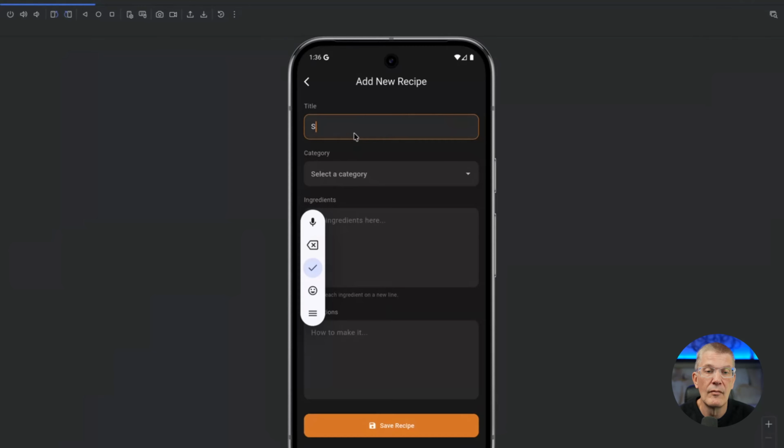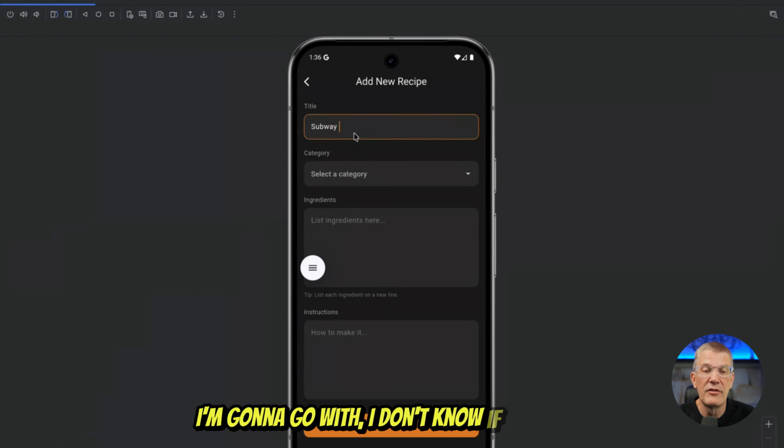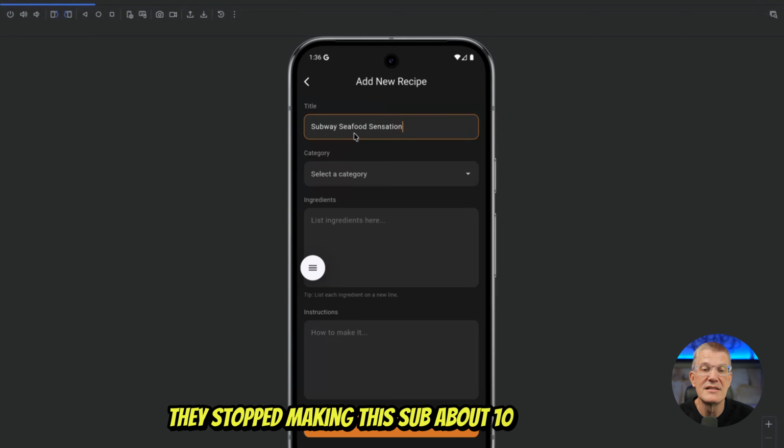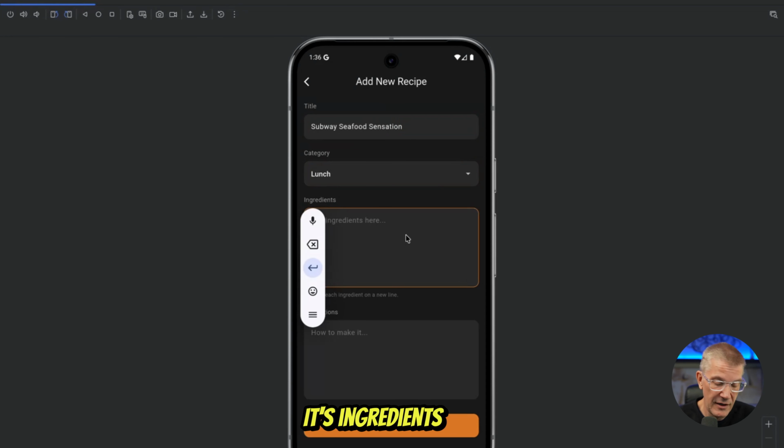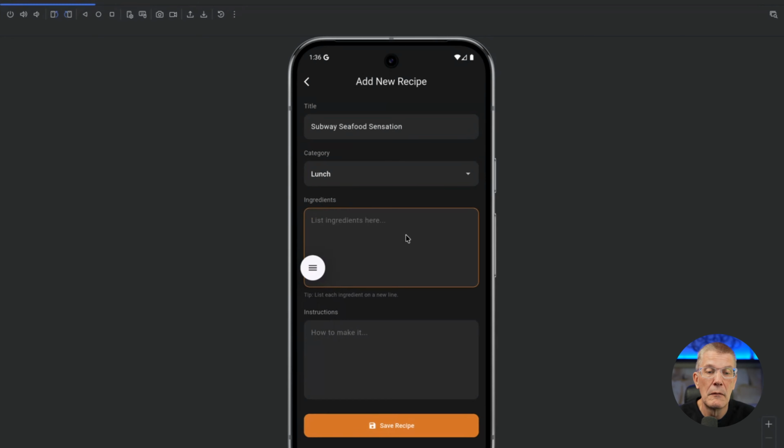So I'm going to go with, I don't know if you guys remember this, Subway Seafood Sensation. I actually still make this. They stopped making this sub about 10 years ago. So I make this for lunch. Its ingredients are fake crab meat, mayo, lemon juice, and I think that's it. Oh, salt. And a Kaiser bun.